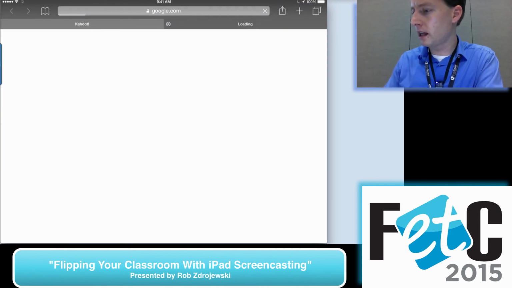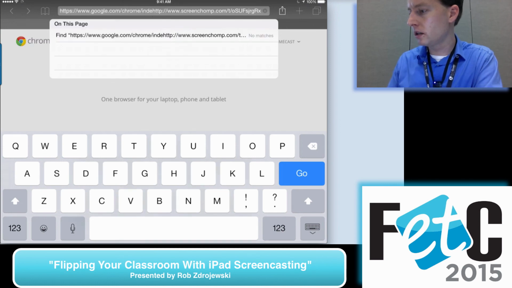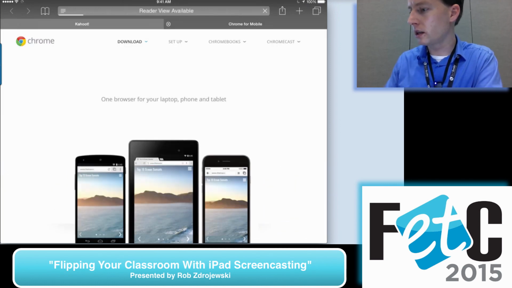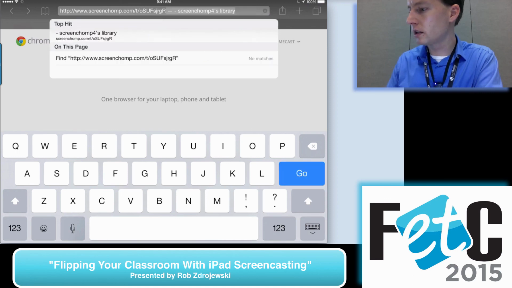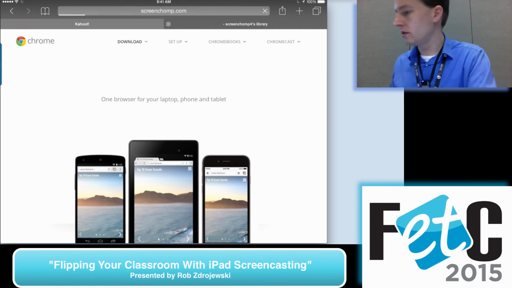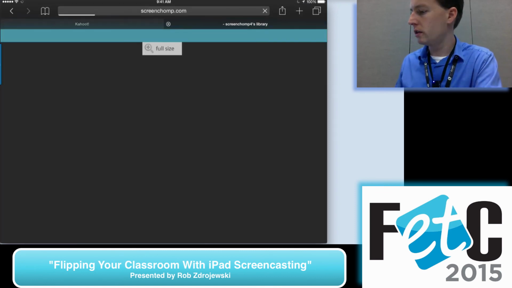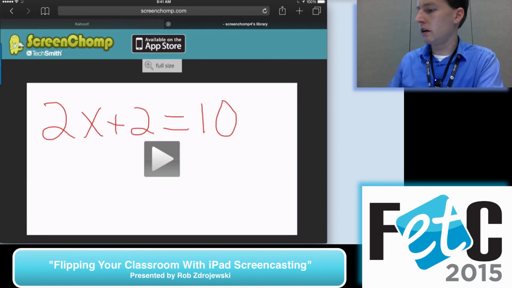All right, so now I can paste that link up at the top. Touch and hold. Paste. Go. Oh, it's not going to go because I put 2 pages up there. Try that again. Delete that. Touch and hold. Paste. Go. So now we're in a browser, and it should show you screenchomp.com, and it'll show you the video that we were accessing before. All right, so there's that video.